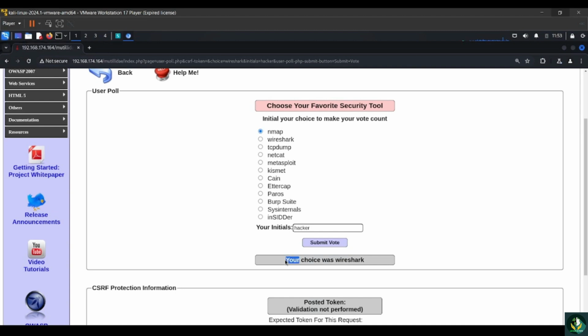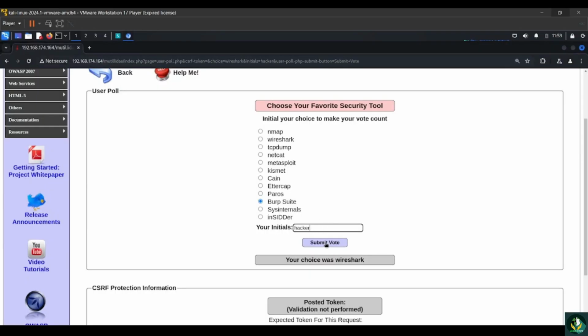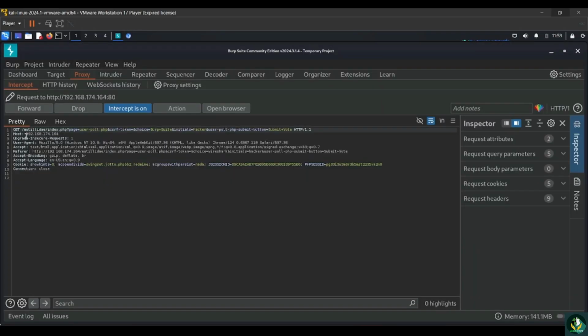It is displaying your choice was Wireshark. Alright, so let's submit a different choice again. This time I will submit the choice as Burp Suite. I will enter the same initials and click on submit vote, but make sure your intercept is on. Now let's submit the vote. So now you can see it is using the GET request, right?